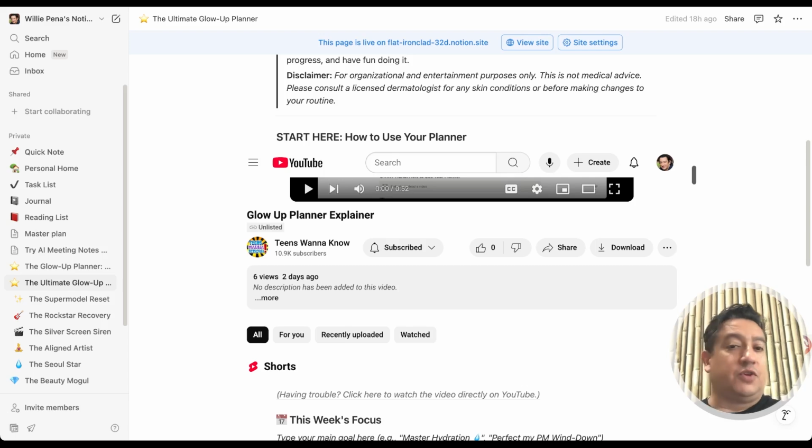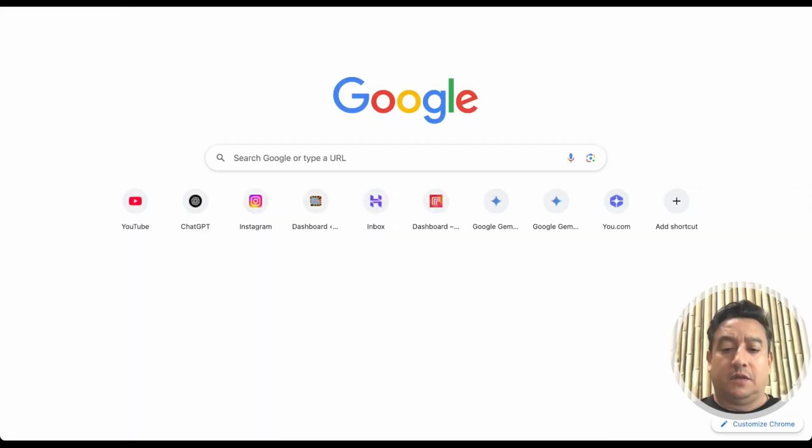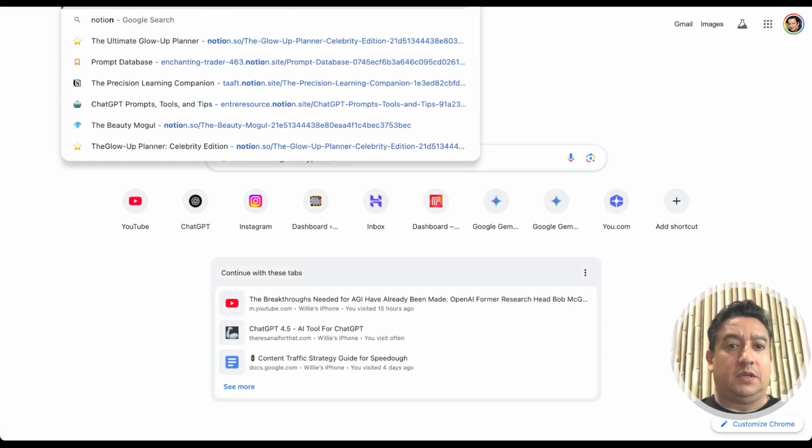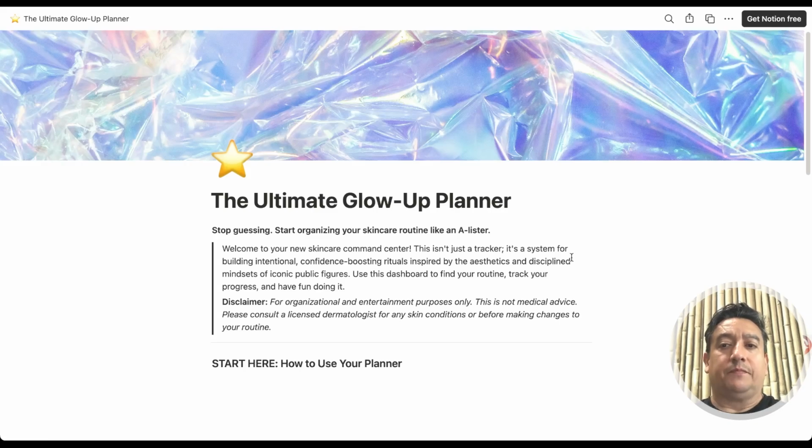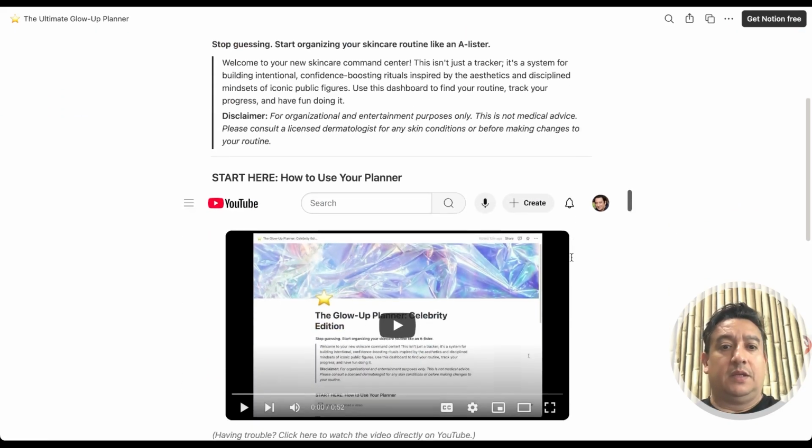So enough of that. Right now I'm just going to take screenshots of my planner. Let me show it to you. Why not? So Notion, Ultimate Glow Up Planner. This is the part B, the premium upsell. And actually, let's go to the official site. Okay, so there's what it would look like to the person who buys it.